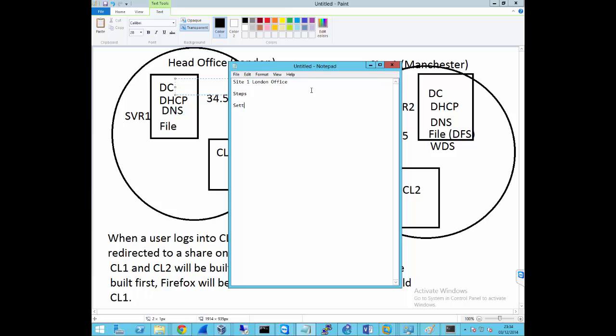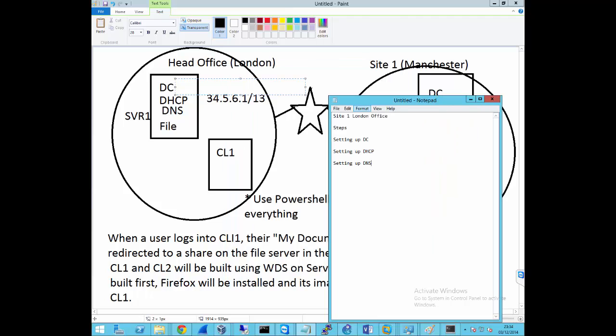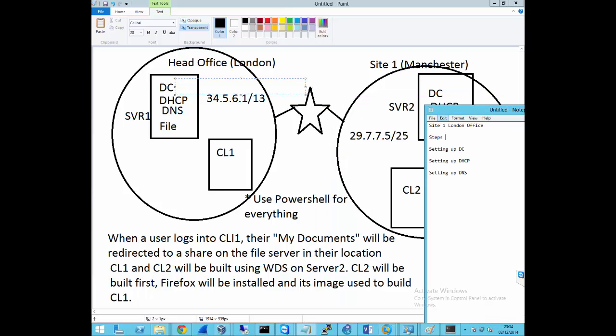People have asked this question: if you're given a project in an interview, how would you go about it? These are some of the ways you can develop project completion skills in your own personal lab. Give yourself a task like this, break it down into the tasks that need to be done to complete it, and then list what you need to do to complete each task. So, site one, London office.